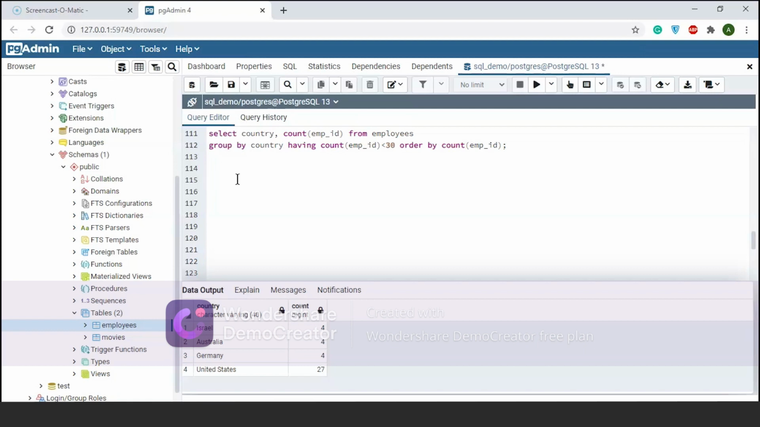Now if the salary is greater than $55,000 and if it is less than $80,000, we are going to assign a value that is medium salary. If the salary is greater than $80,000, we'll assign a value high salary. So all this we are going to do using our case expression in PostgreSQL.